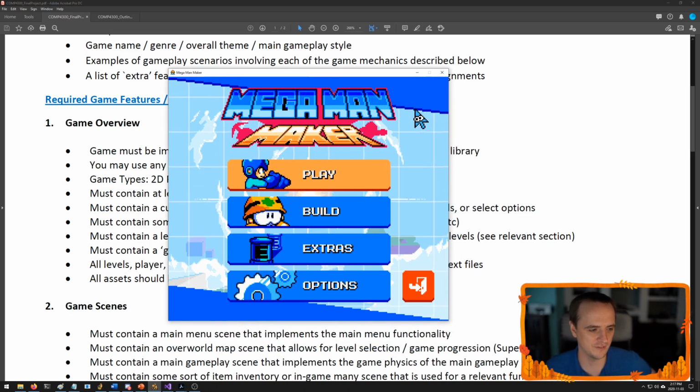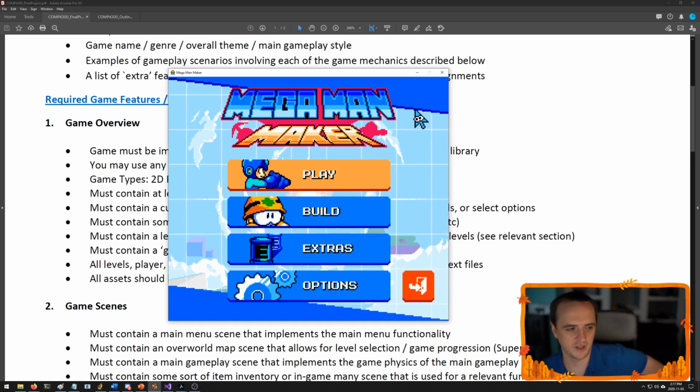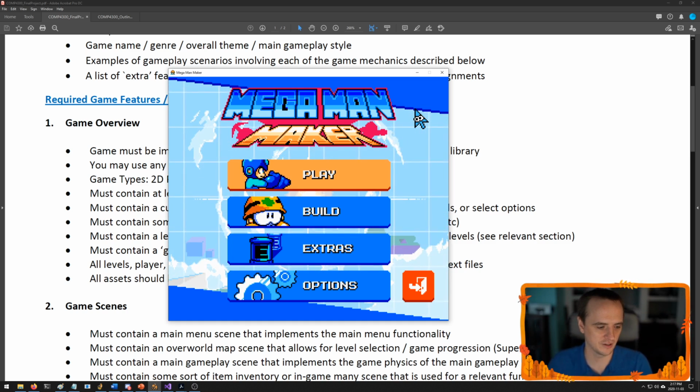So who out there in the chat has ever played any of these sort of maker games, like Super Mario Maker? This one is called Mega Man Maker. It's really excellent. If you like the Mega Man series of games, you should really try it. So here's what I mean by that.